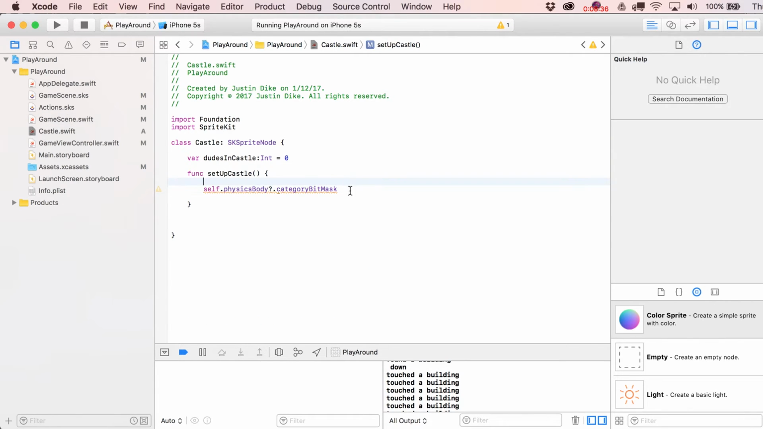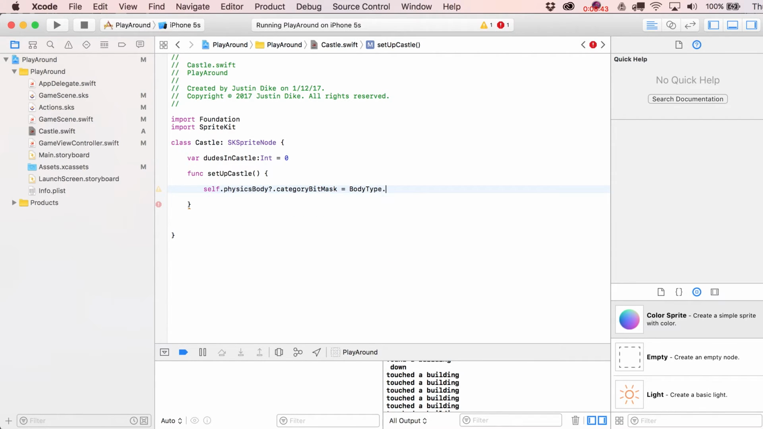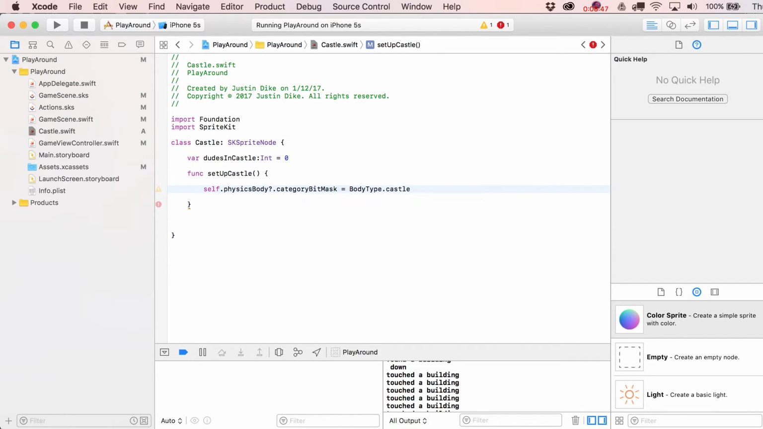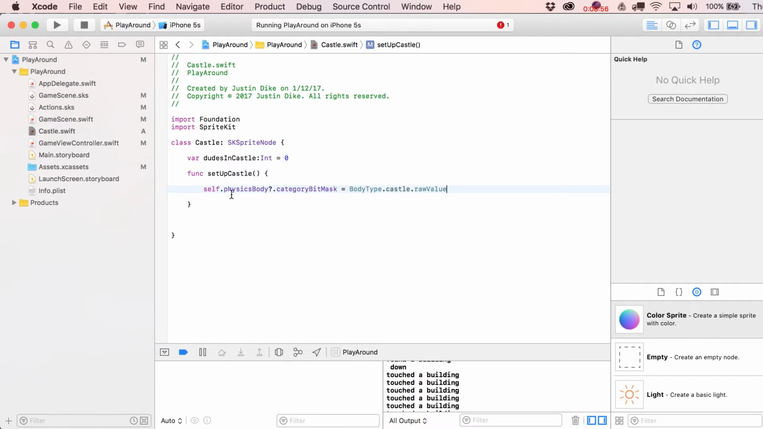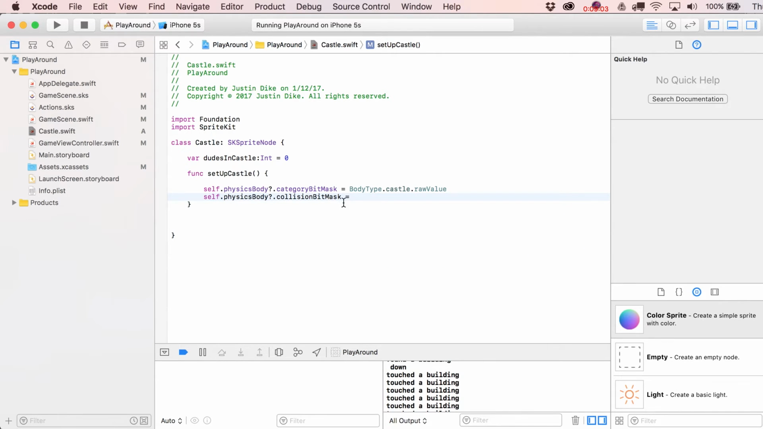So you'll notice that when we write categoryBitMask equals, right away you see that the body type is still available to us, and of course the values after that. So we've got castle.rawValue over here, and then again what we'll want to do is say that the collisionBitMask is going to equal, this time around, player.